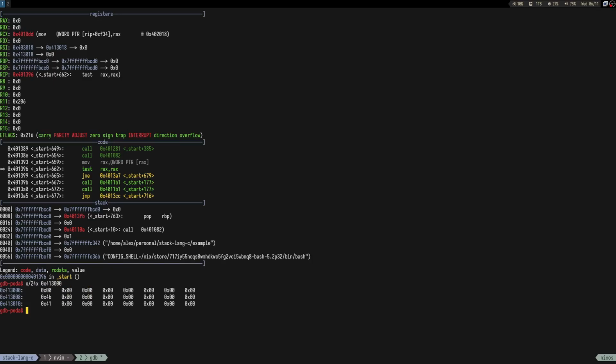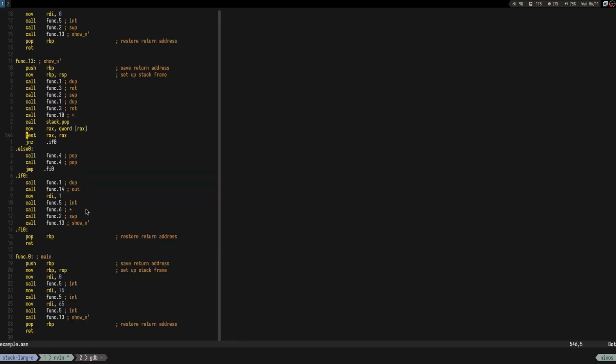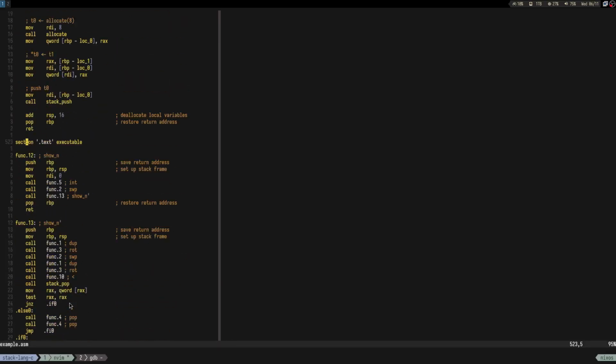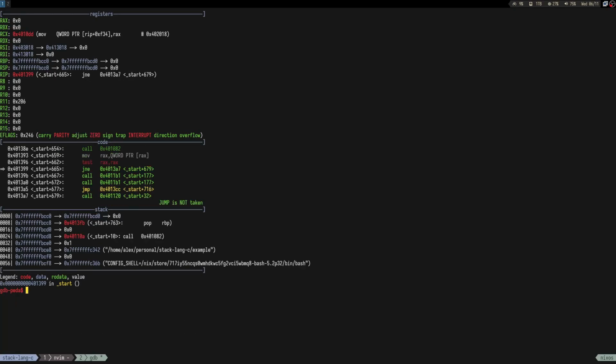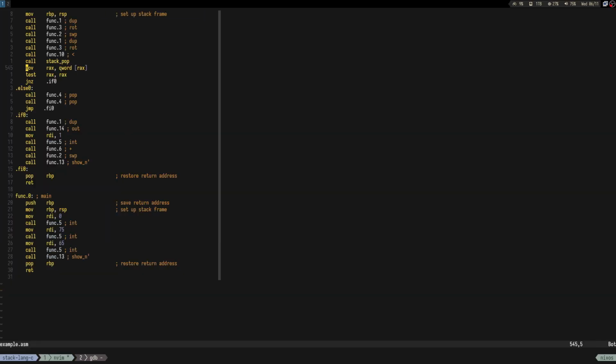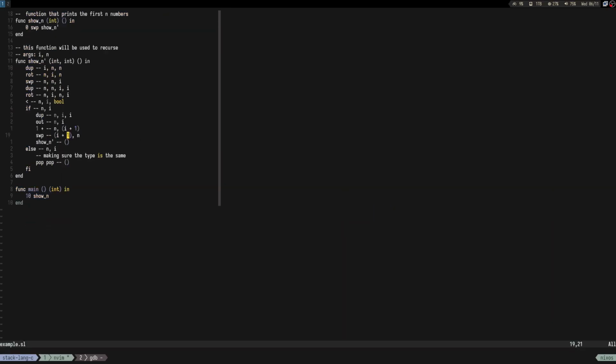Interesting, it says it's false. And if I do 32, I should also see the boolean, which is 0. Interesting, so comparing these two numbers actually gave me false. Quite interesting. So if I step instruction, jump is not taken because it's false and it falls through the else. So that means in example SL, it goes to the else case.